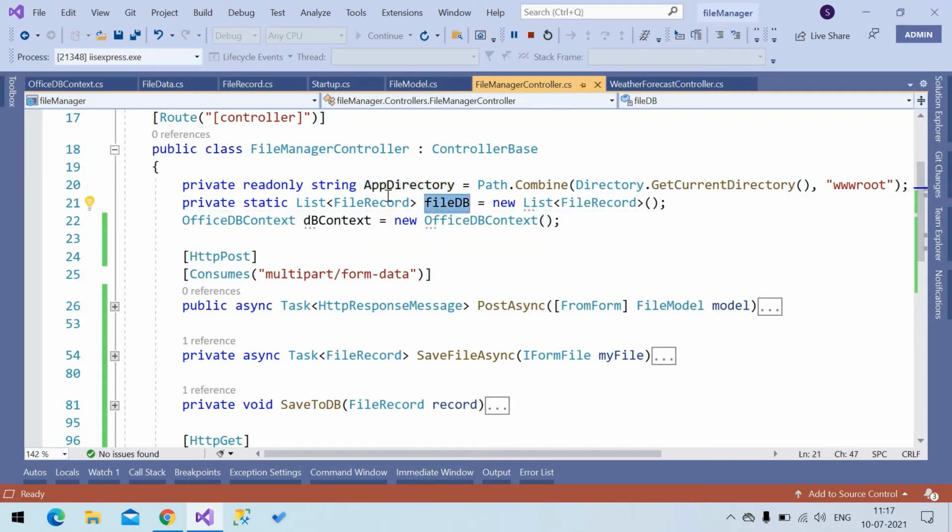Then this fileDB is simply an in-memory object which will store the file information. When we upload a file, we need to store that information somewhere, right? I have given two options: one is storing in the database and another is storing in memory. This is the in-memory object to store the file information, and this one is the database.